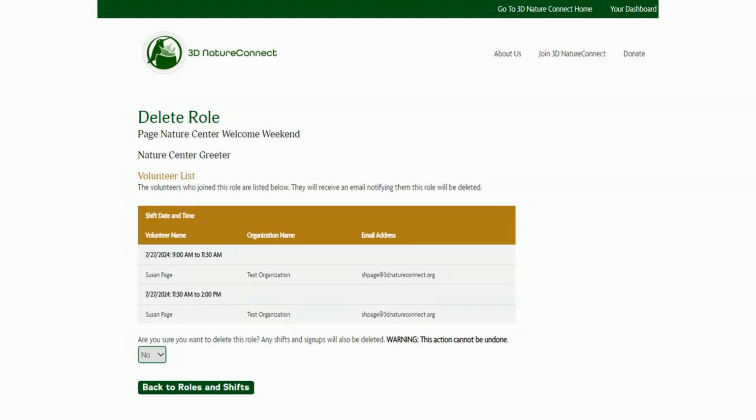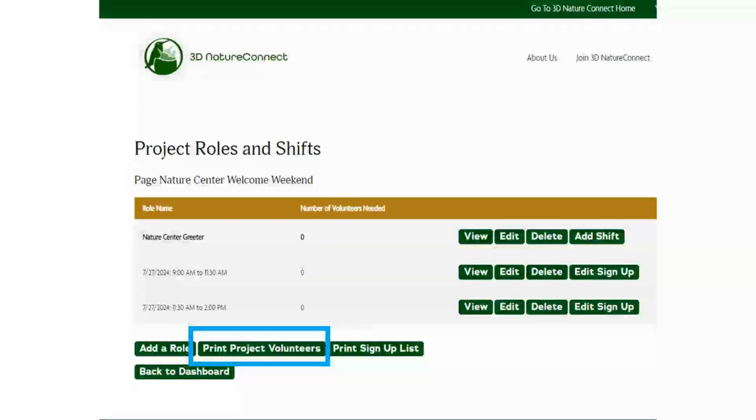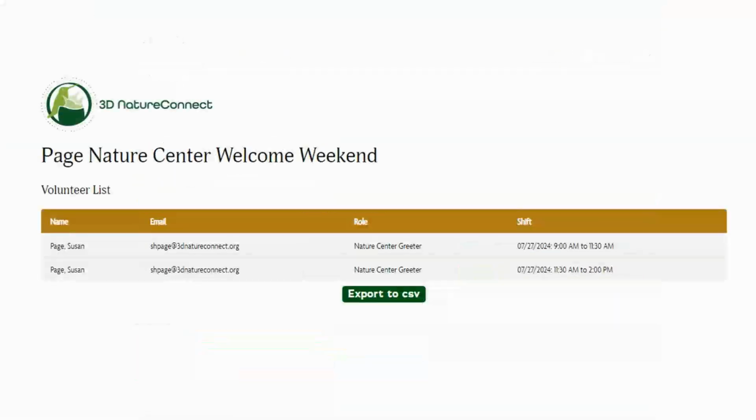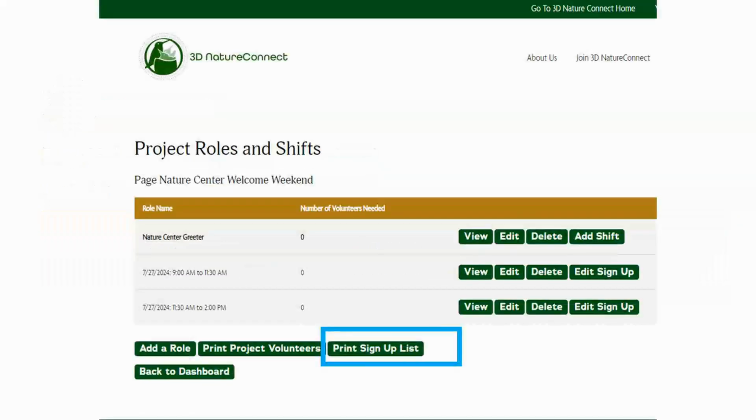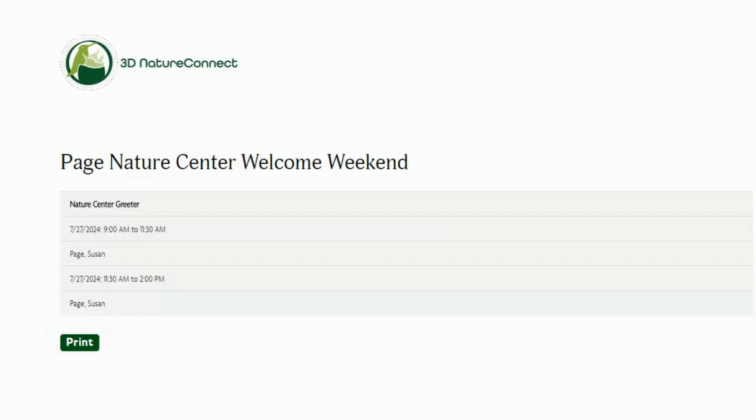There are a couple of other features that are handy for big events with a lot of volunteers. You can print the project volunteer list. This prints each volunteer with their name, email, role, and shift they signed up for. You can also export this list. You can also print the sign-up list. You could print copies of this to take with you to the event and hand out to people to ensure everyone knows who is supposed to be working where and at what time.